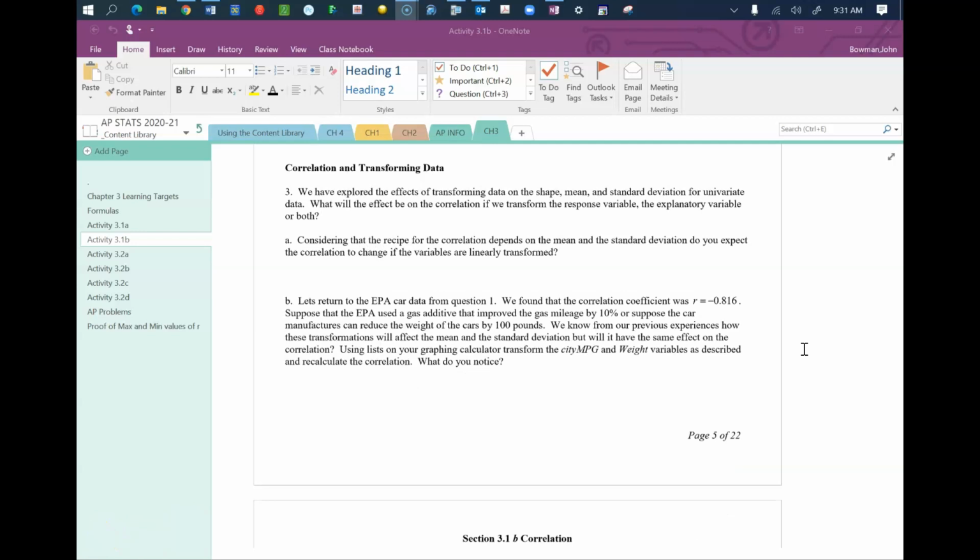At this point, during a normal class period, we would pause and I would do a demonstration on Fathom to show you the effects on the value of R when we do linear transformations to either the explanatory or the response variable or both. And remember, linear transformations are taking all the values and adding a value, subtracting a value, multiplying them all by the same value, or dividing them all by the same value.